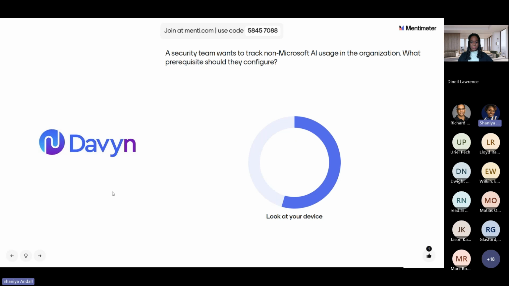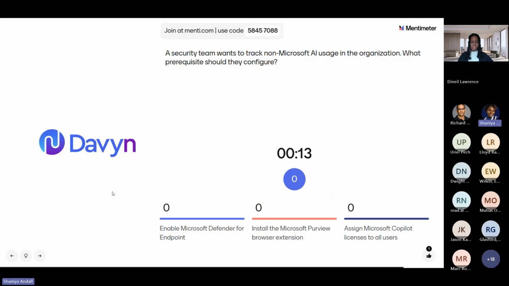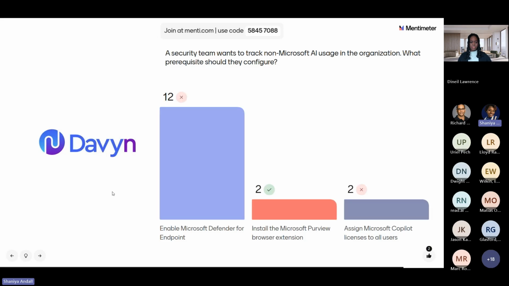A security team wants to track non-Microsoft AI usage in the organization. What prerequisites should they configure? 5, 4, 3, 2, 1. All right, let's see. Wow, this was a tricky question. All right, so the correct answer was install Microsoft Purview browser extension. Yeah, as a prerequisite.